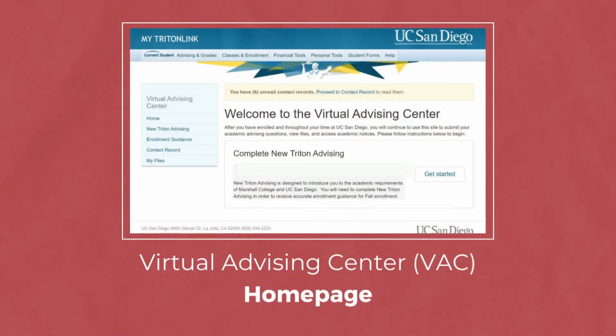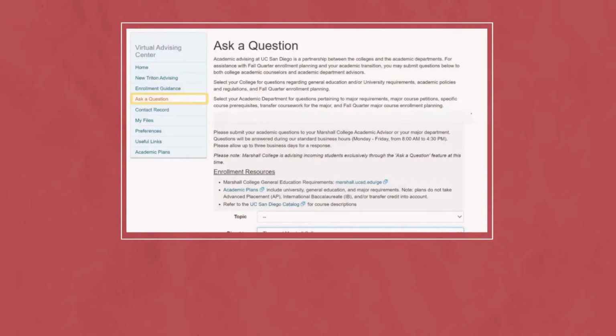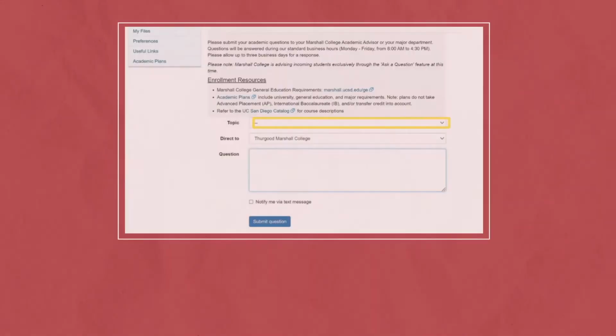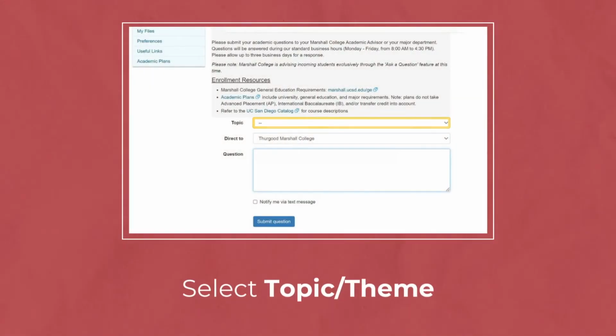First, you're going to want to log into vac.ucsd.edu with your student credentials. Then on the left side, you'll see a tab that says Ask a Question. Once you select the Ask a Question tab, you'll want to enter in the topic or a topic that resembles the theme of your question.